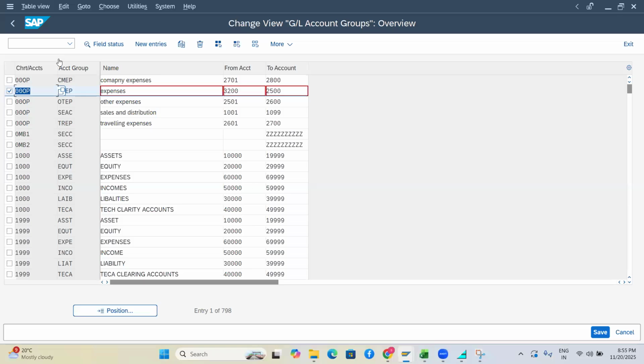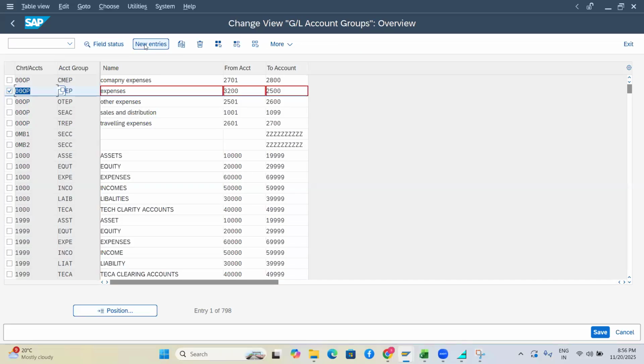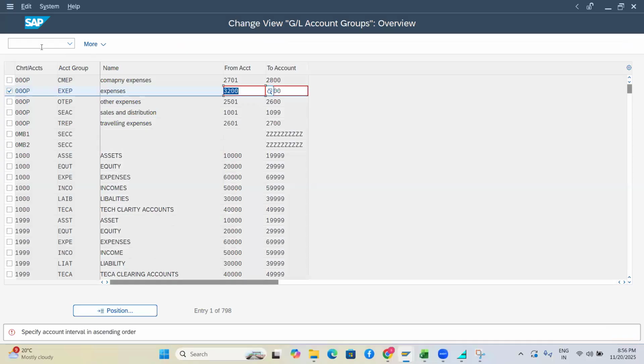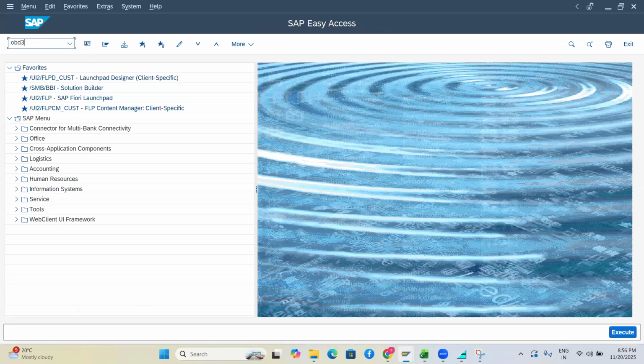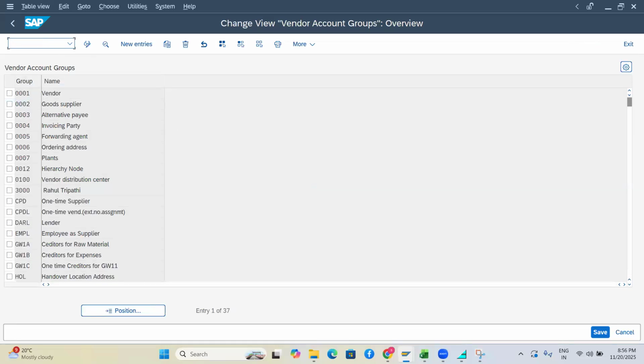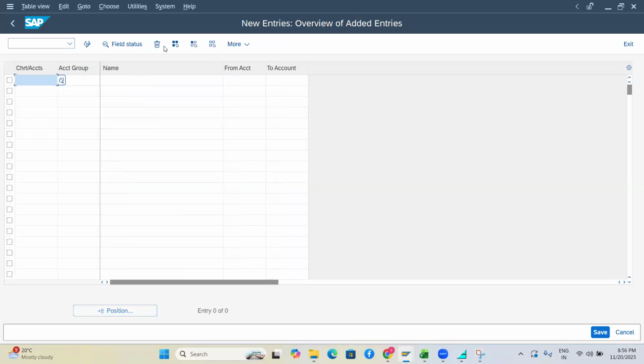అర్థమైంది కదా ఇది? అర్థమైతే నేను ఇప్పుడు క్రియేషన్‌లోకి వెళ్తా. ఫస్ట్ న్యూ ఎంట్రీస్ ఎంత ఇది? నెంబర్ రేంజ్ చేంజ్ చేయండి. పూర్తి క్లోజ్ చేశాను. OBD4. ఓకే, గో టు న్యూ ఎంట్రీస్.